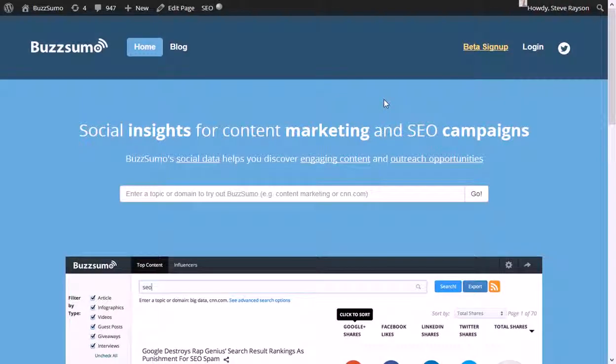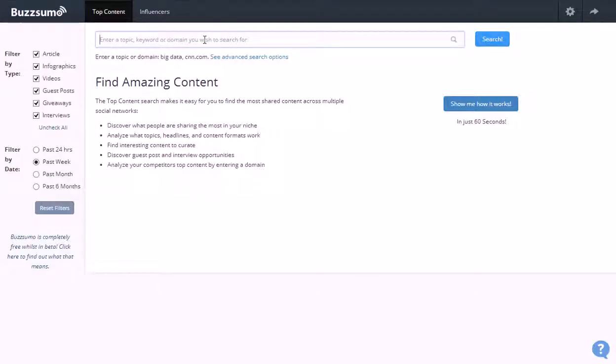Welcome to the short demo on how you can use Buzzsumo to track your competitors' content and how well it's performing across social networks. With Buzzsumo, it's a very straightforward process. We just type in the domain name of the competitor we're interested in. Let's say, for example, I'm interested in moz.com, and I hit search.